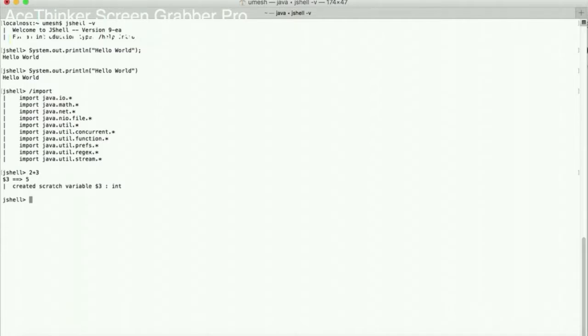You can define your variables in JShell. So let's say I want to define int i is equal to 5. That will work for me. So it created a variable i of type int. I can even create a string s is equal to mesh. What will happen?